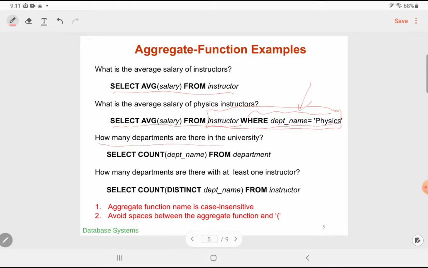What if we want to find out how many departments there are in a university? Well, count the number of departments from the department relation. Count department name. And we're assuming that department names are unique. I don't know of any organisation that would have two departments with the same name. If they did, there'd be a department ID that would distinguish them. How many departments have at least one instructor? Now that's slightly more difficult.